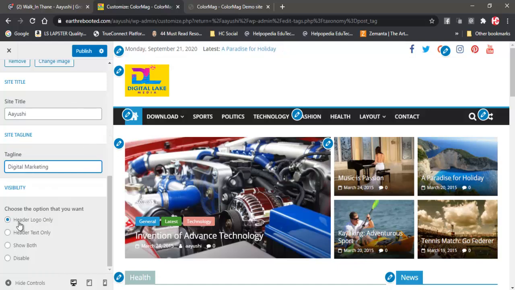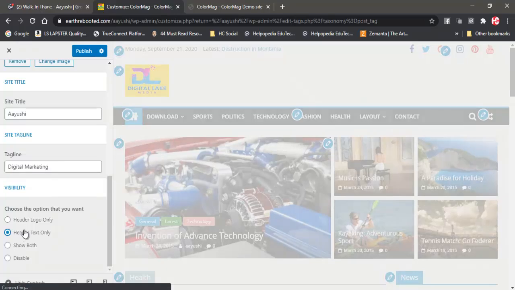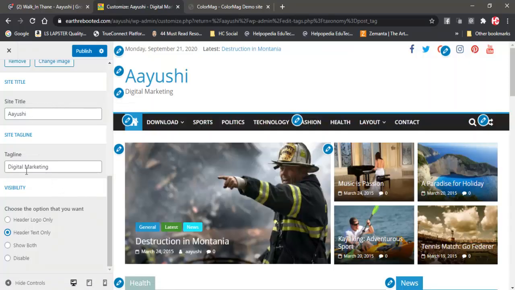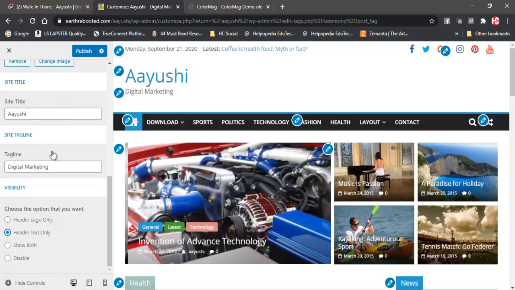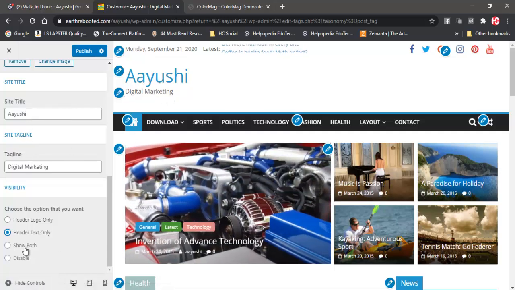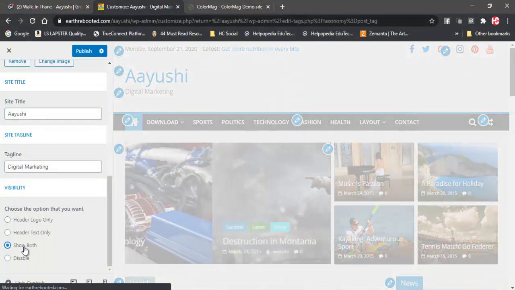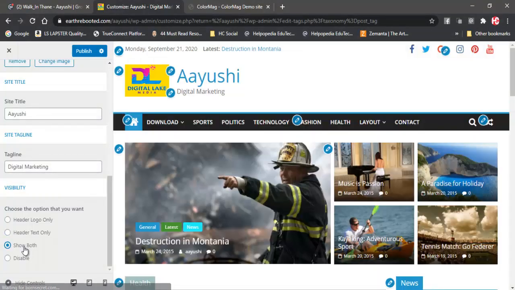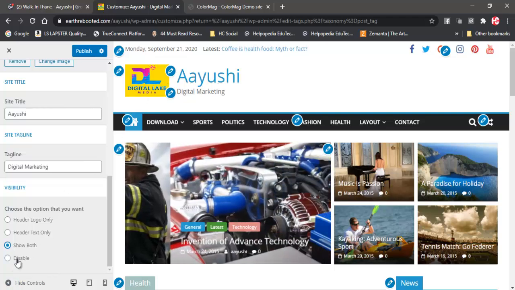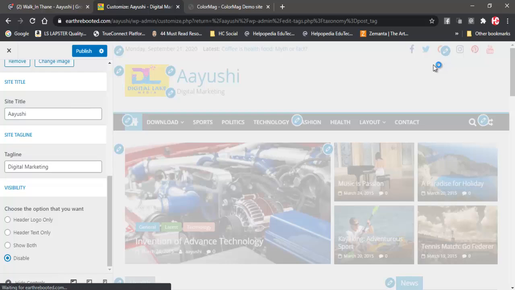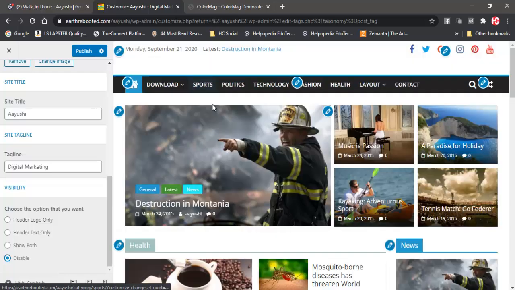Now whether you want header logo only, then only the header logo will come up. If you want header text only, then only the header text will come. See, like this, Ayushi and digital marketing, whatever we have mentioned over here, that will come up. If you want to show both, then both the logo as well as the text will come up. And if you want to disable it, then everything will wipe off.